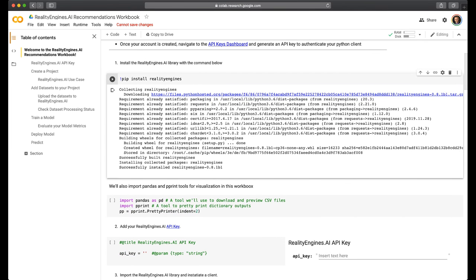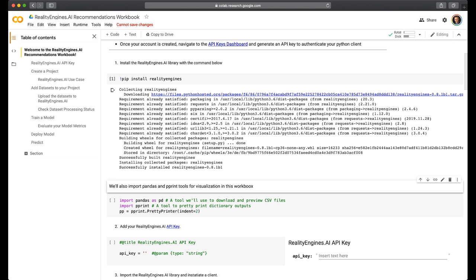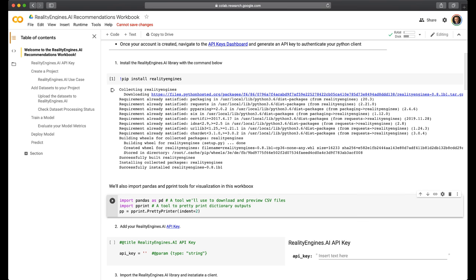So the next step in the workbook is we're going to actually import two libraries. One of them is Pandas. So Pandas is just a library that we're going to use to download and preview our dataset files that we're going to use. And then PrettyPrint is just a visualization tool, so we'll PrettyPrint some output, make it easier to read inside of this workbook. So we'll go ahead and hit play on that. And that will initialize both of those libraries.